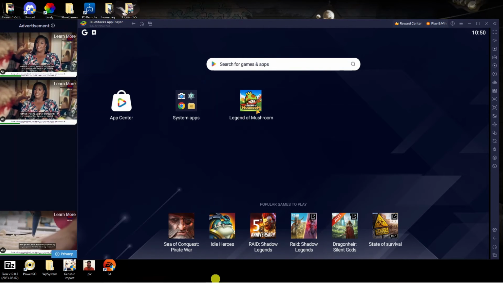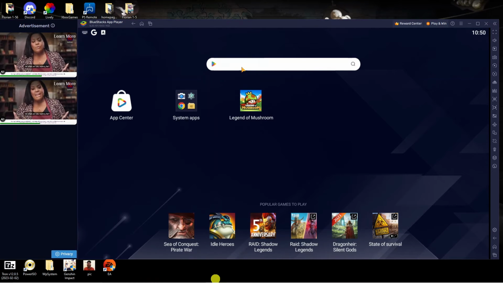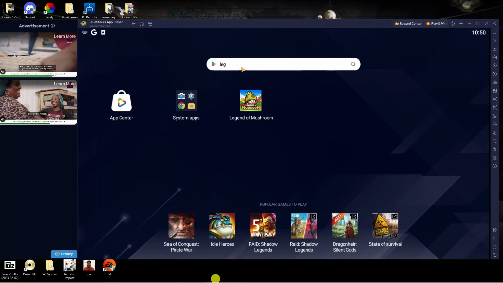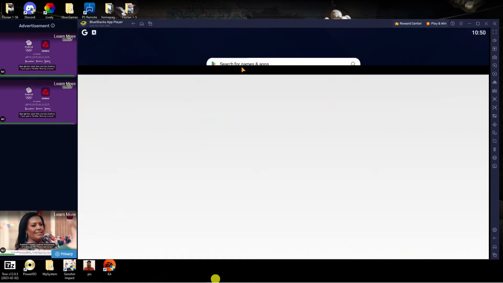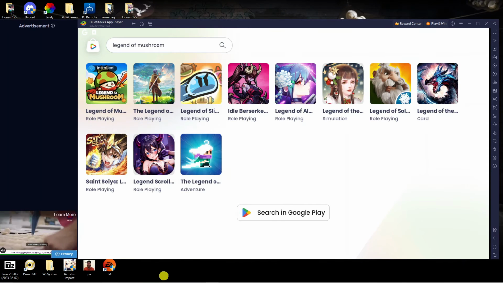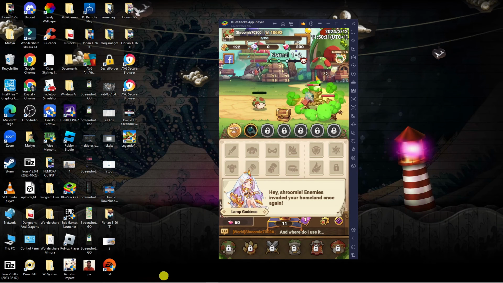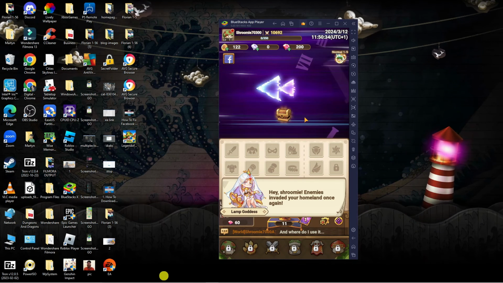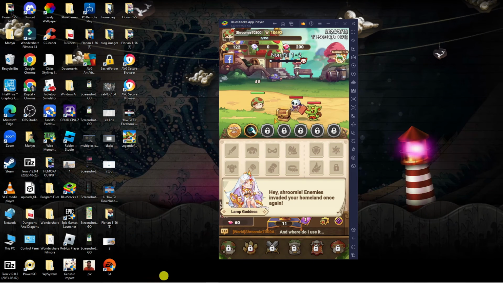Now you can see I've already installed Legend of Mushroom, but what you're going to want to do is come into the search box at the top and just go ahead and search for Legend of Mushroom and then press enter on your keyboard. As you can see, we've got Legend of Mushroom come up in the search results, so just go ahead and give that a click. And what you're going to do is basically install it, and then once that's installed, you can press the green play button to go ahead and play Legend of Mushroom.